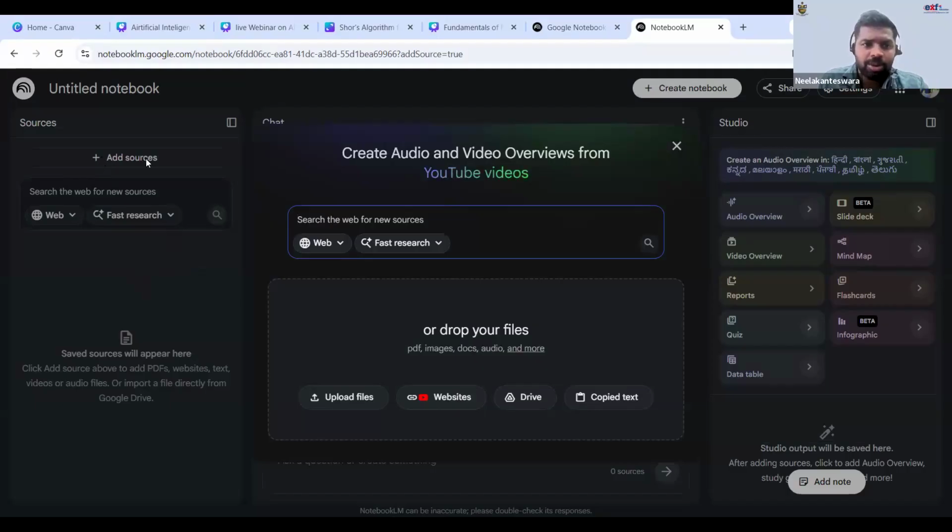Here there is an option called add sources, so you can add multiple different sources. Observe, upload of files: you can upload any type of files, it may be documents, PDF, images, or a text file. And you can add any websites or YouTube links, or a drive, and copy text you can send. It will just take the things.